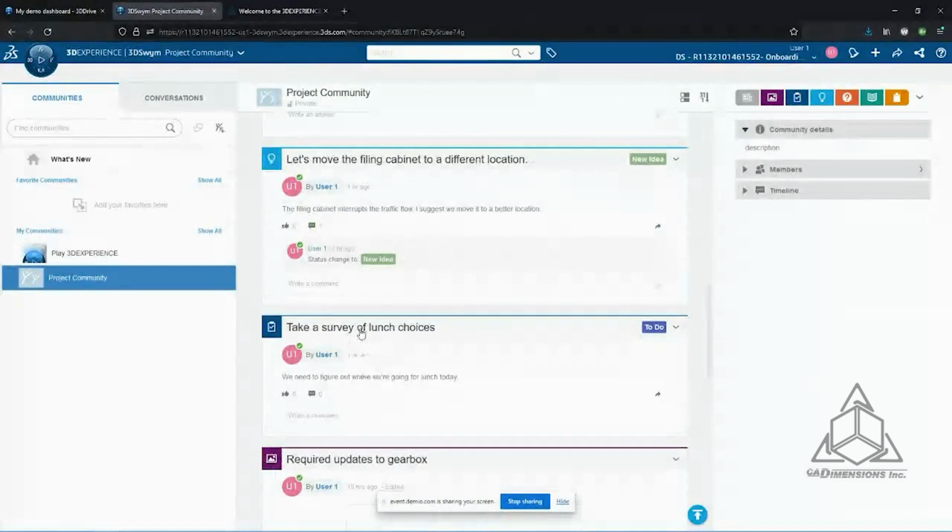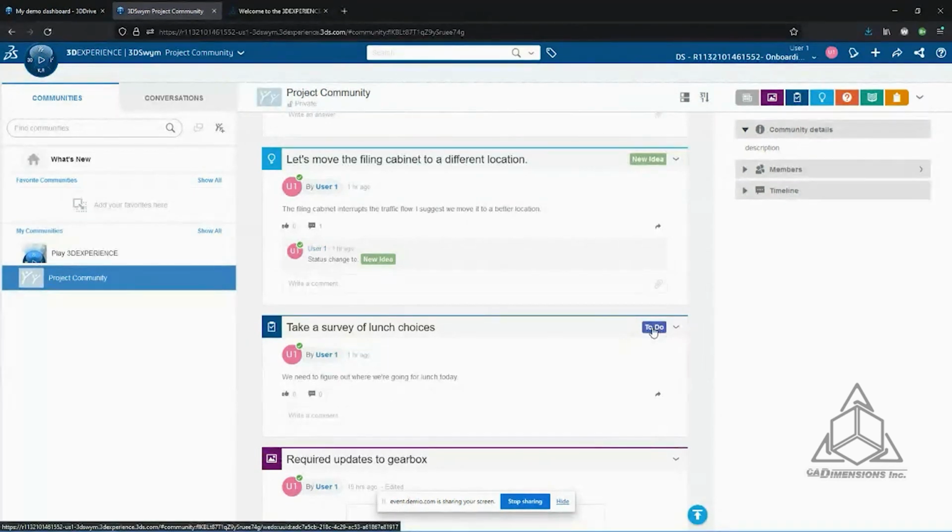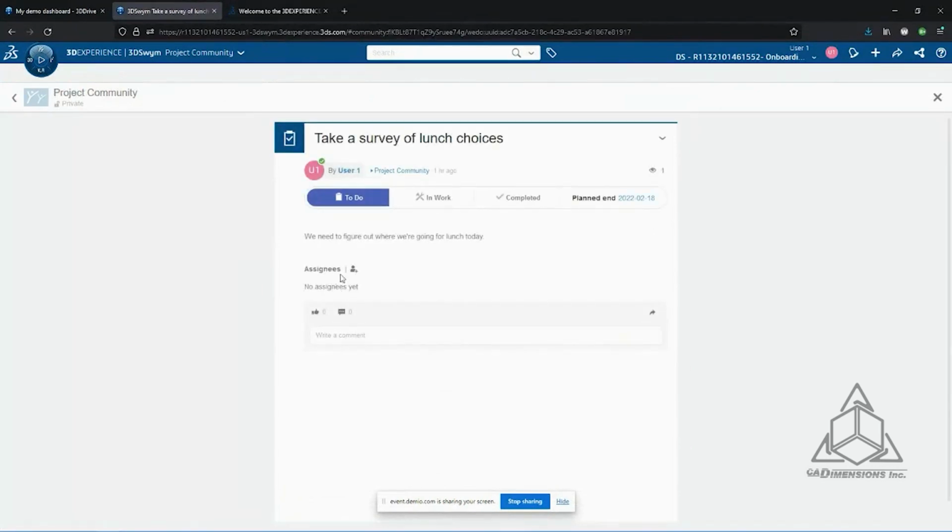The next type of post that's available is a task post. And so here's an example of a task post, what's known as a to-do post. In this case, you can see I created a post that says, we need to figure out where we're going for lunch today. And so what I've done is I've created this task. When I created this task, I could assign it to a particular user, to another 3DExperience platform user, and request that they perform this particular task.